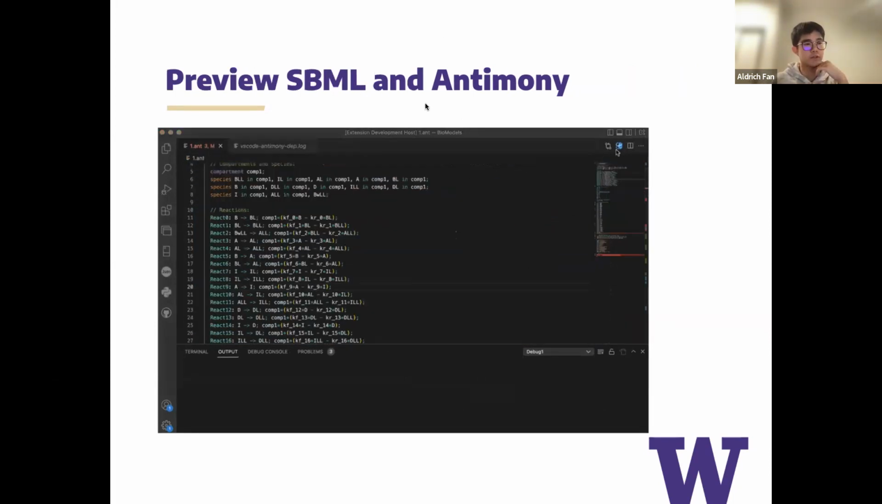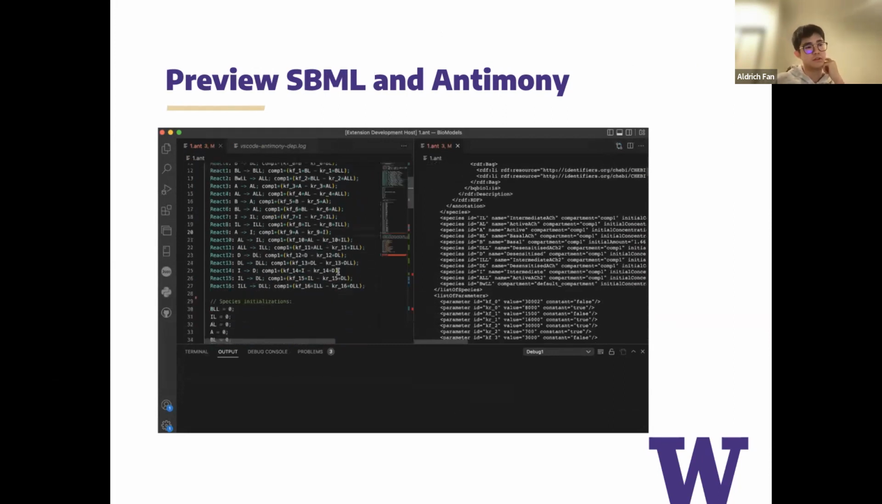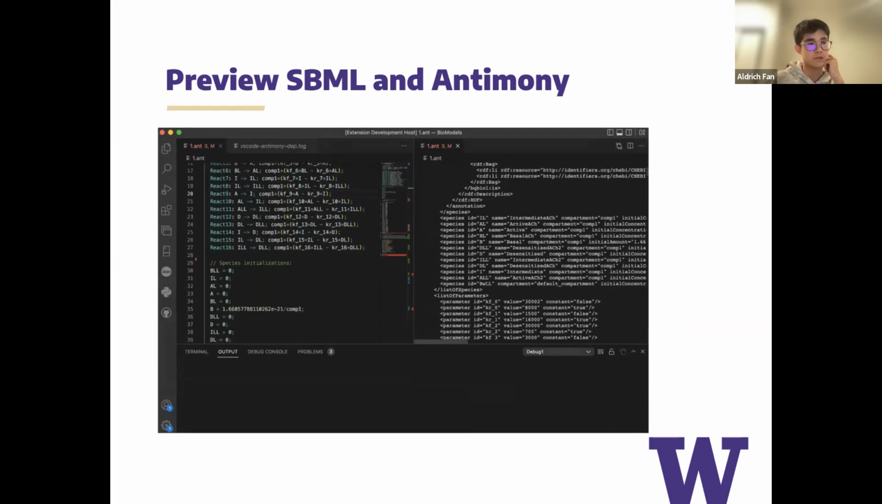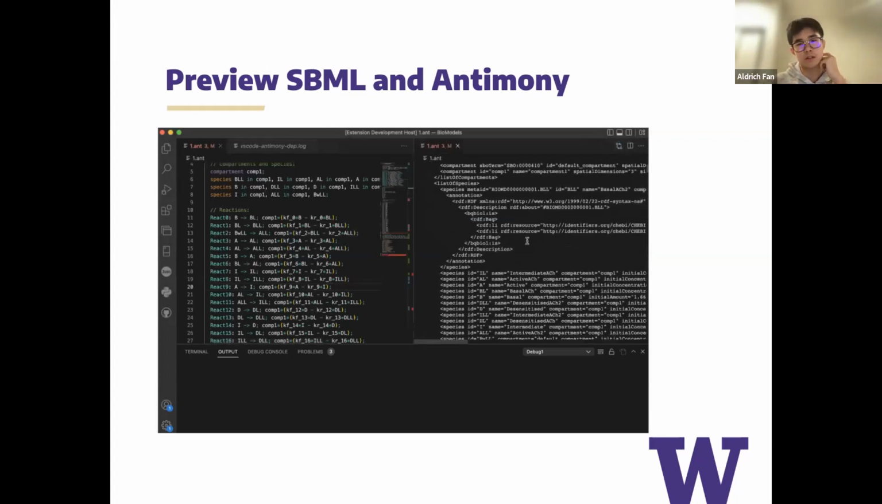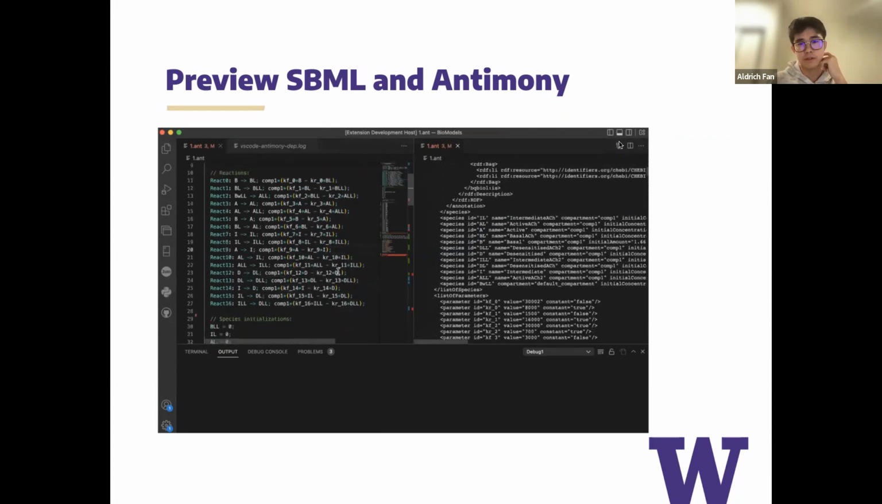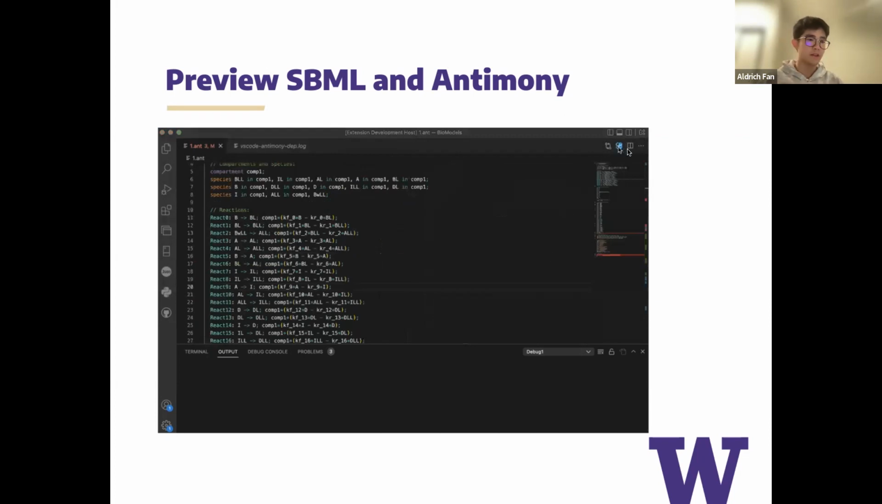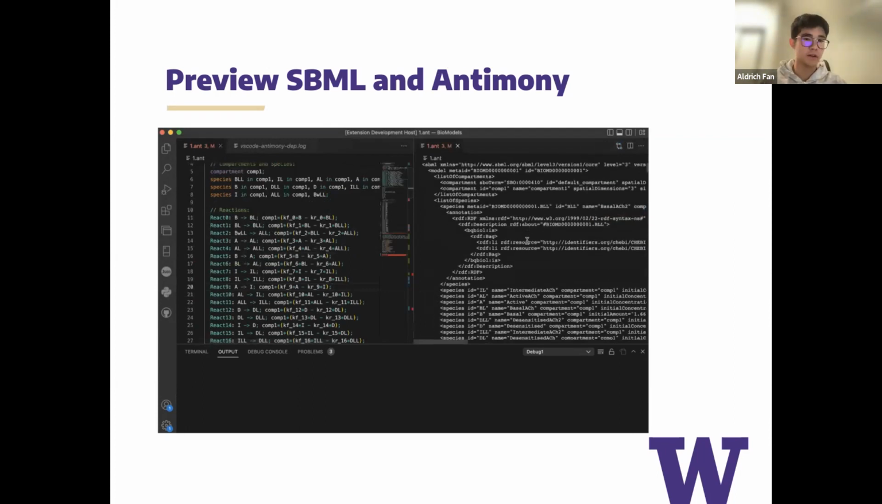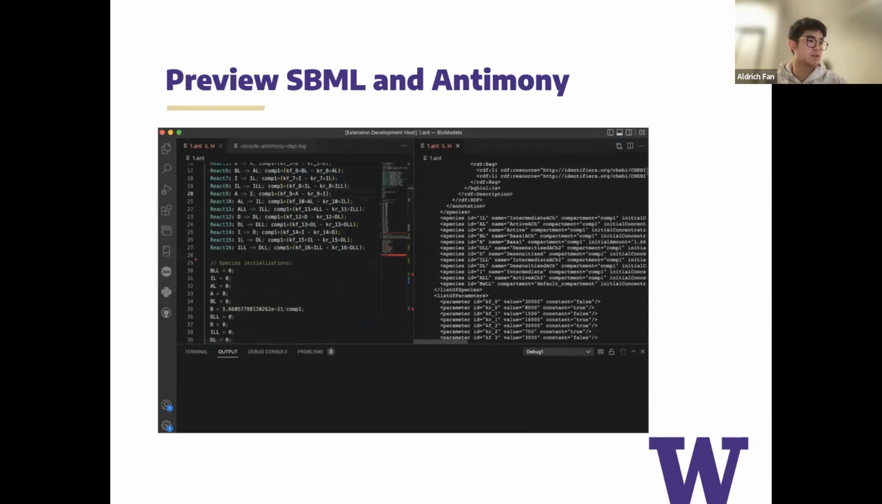But before converting to SBML or Antimony, you might want to preview it before exporting. We developed this preview feature to allow users to view and edit Antimony files in SBML and SBML files in Antimony. The button to enable preview is at the top right corner of the VS Code window. As shown in the demo here, right here. In addition to read-only preview, we support editing on both sides of the file and allow rendering on a simple quick action by clicking Control S.